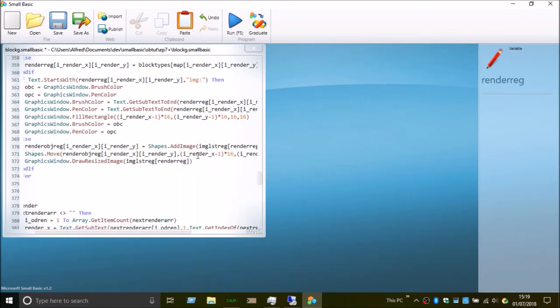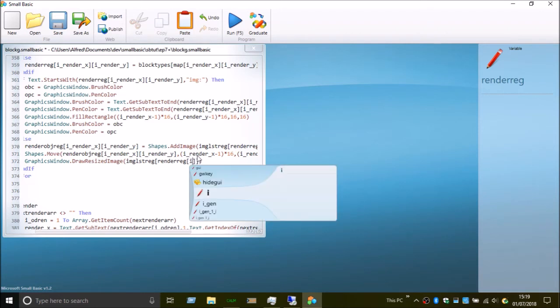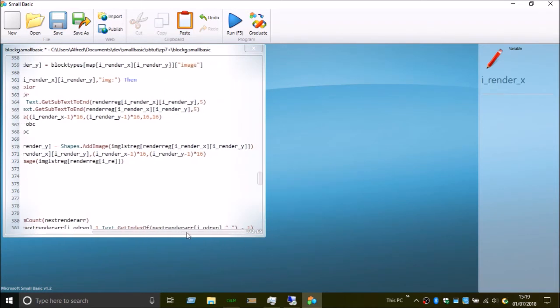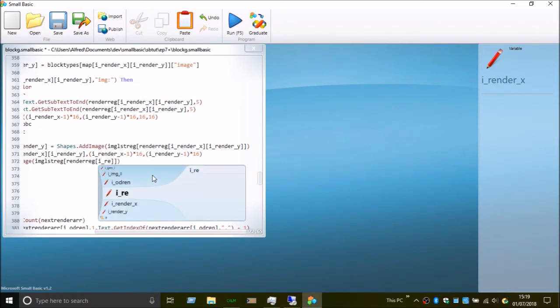Render edge underscore in, y render x, y render y.